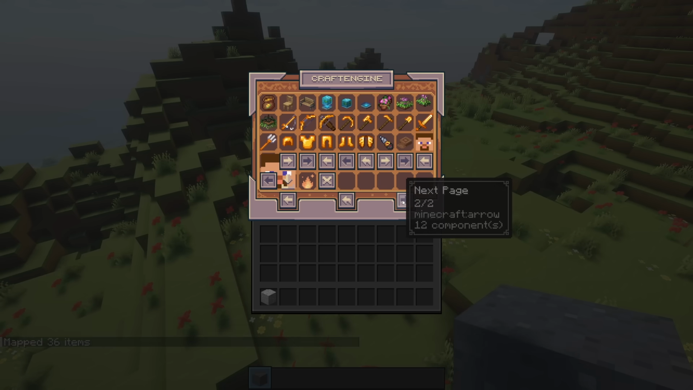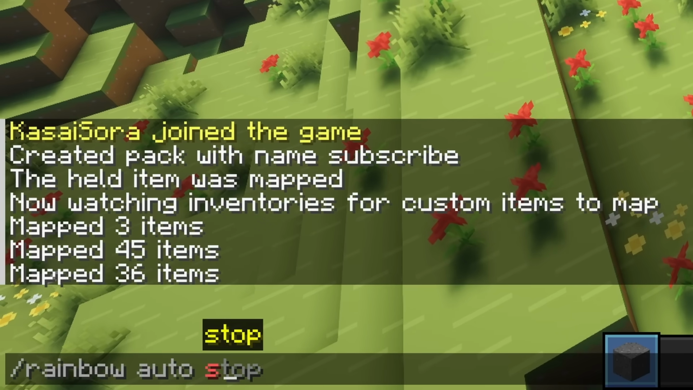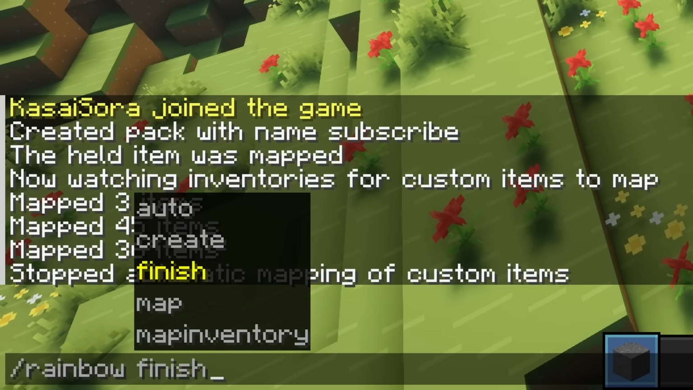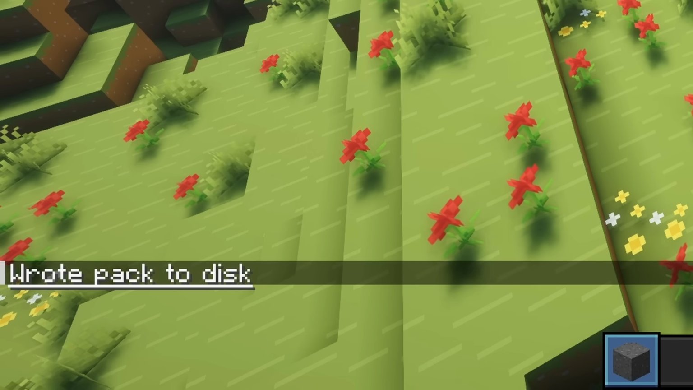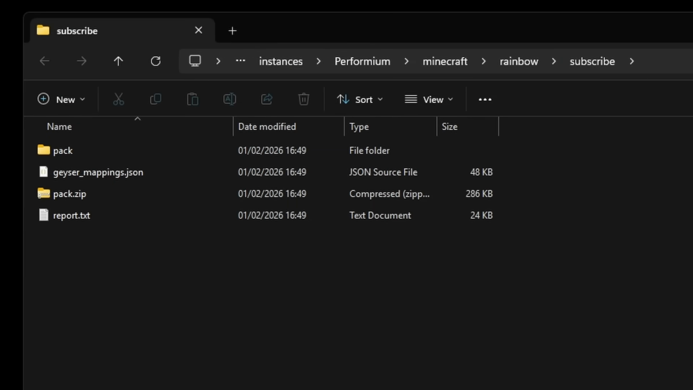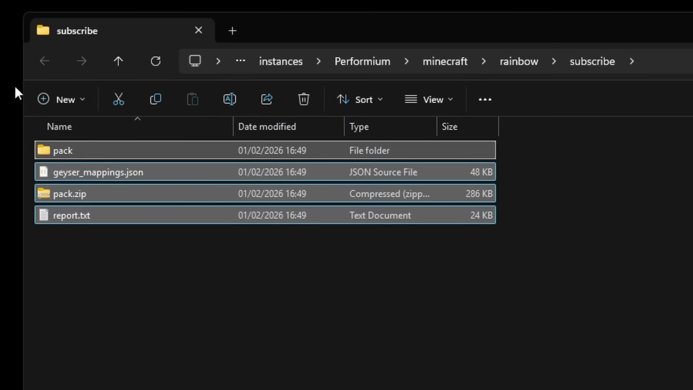That's it. We're done. Now after that, we can do rainbow, auto, and then stop. And now, because we're done, we're gonna do /rainbow finish. Press enter, and there we go. The pack has been written to our disk. So you can simply click on this link, which will then open the folder where Rainbow saved everything. You can see the subscribe pack we just made, and there's a whole bunch of stuff inside.